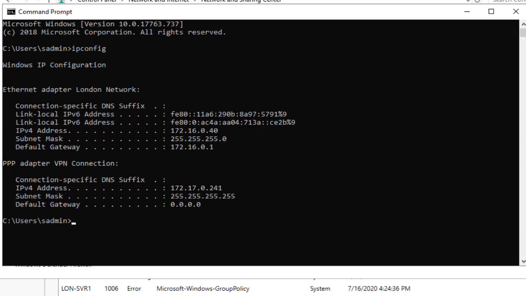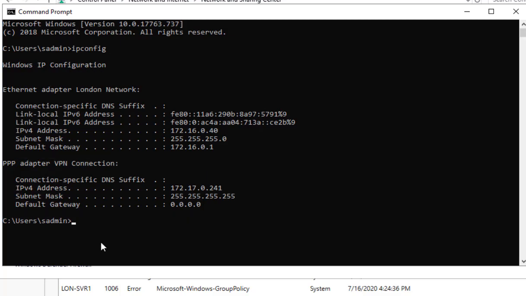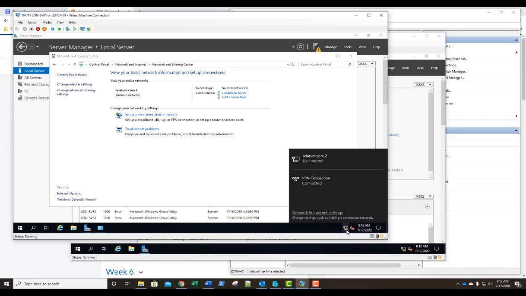You can see the static IP address that's been assigned to the Ethernet adapter London network. But look at the PPP adapter VPN connection. The IP address that's been assigned to my adapter is 172.17.0.241. Go ahead and put that into your answer for question number 6. I'm going to close our command prompt and go back down. I'm going to click on my network connection icon again, select that VPN connection, and disconnect.